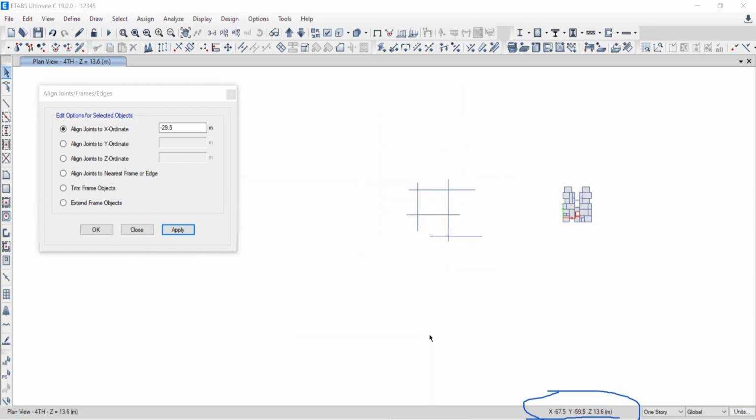Actually, this beam should be from here only up to this point, but this extension is unnecessarily there. This extension is present unnecessarily. So I want to delete that. I want to cut that. I want to trim that. How can you do that?